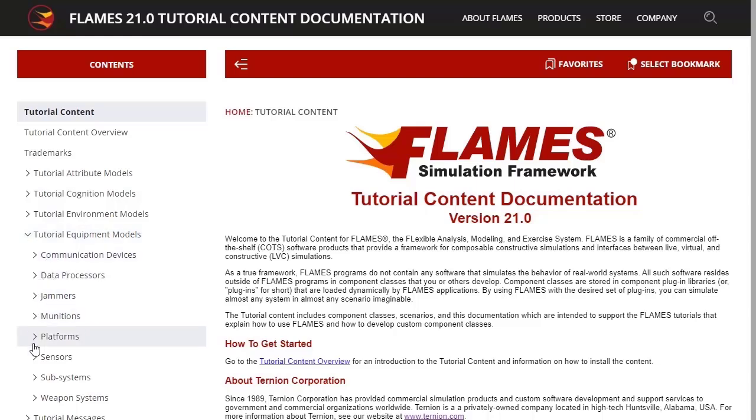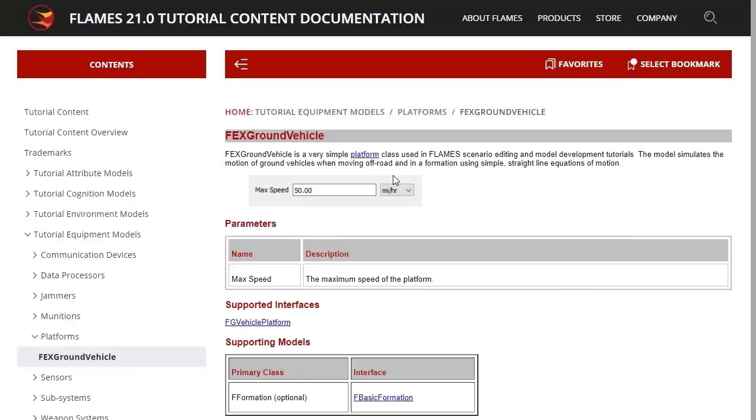So let me, for example, go to platforms, and here's the FEX ground vehicle. There's not much information here about it, but it tells you the user interface and what the parameters mean. And it tells you what kind of interfaces are supported by this model, which is pretty helpful, and what other models this model can use. This is actually talked about in more detail in the developer's manual on interfaces and also on composing units and about interfaces. So we've got this manual, the tutorial content documentation.